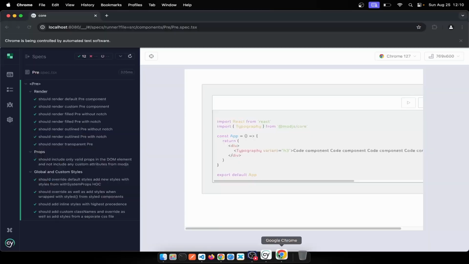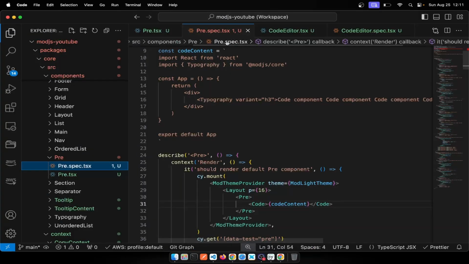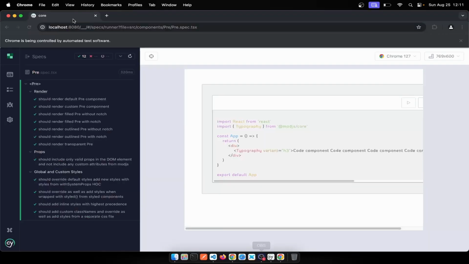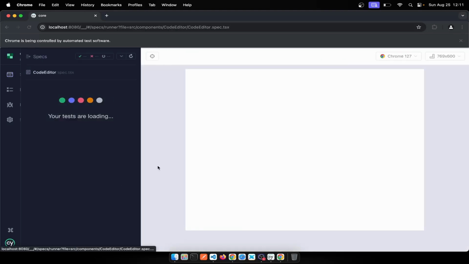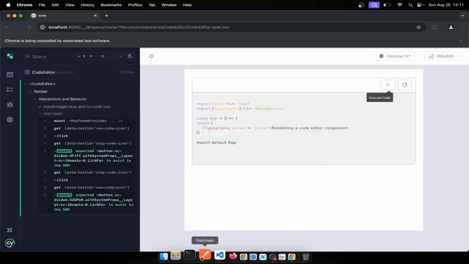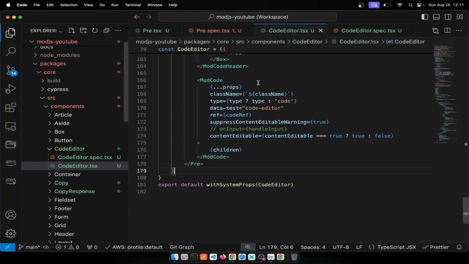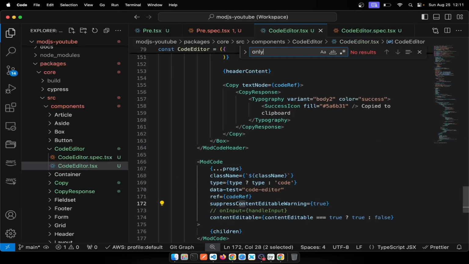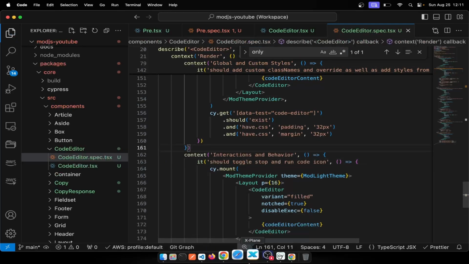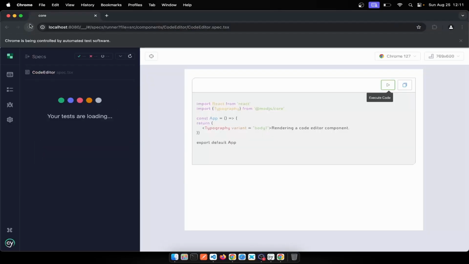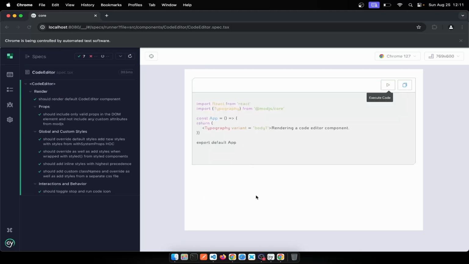So I'm going to fix this file and I'm going to push it to GitHub, and then you can copy and paste it, but for now I think this should be pretty good. Let's go to code editor, and then let's remove that only there, because I do not want that only keyword, because that is not going to run our tests in the code editor spec. So let's remove that only, and that's the code editor, okay?